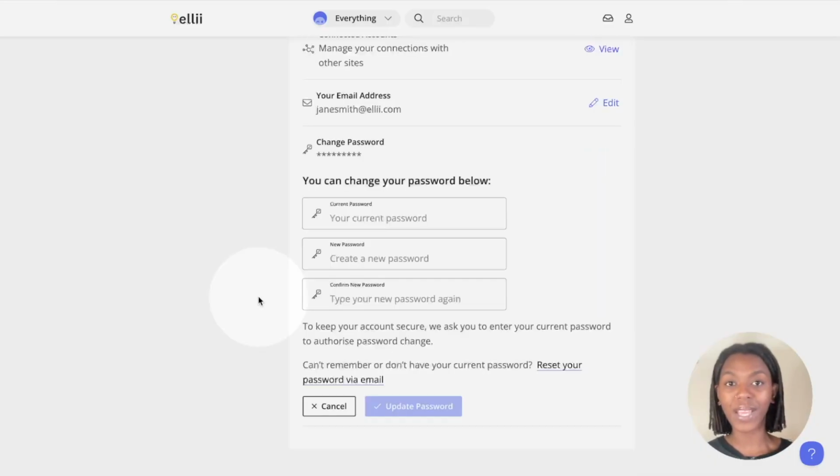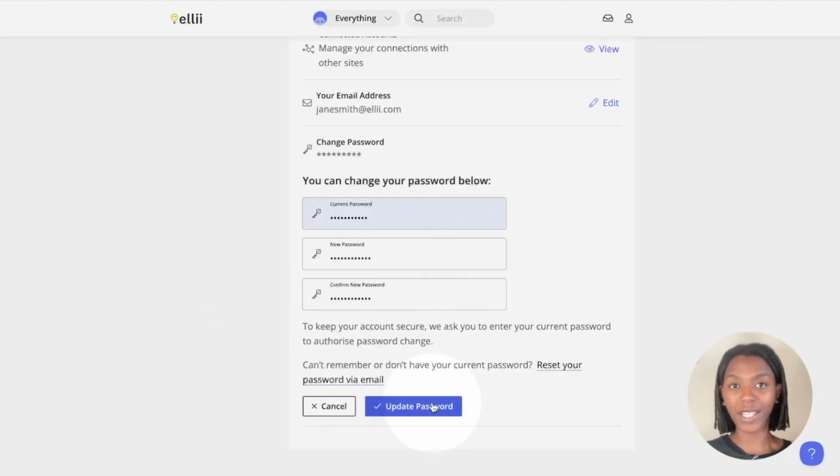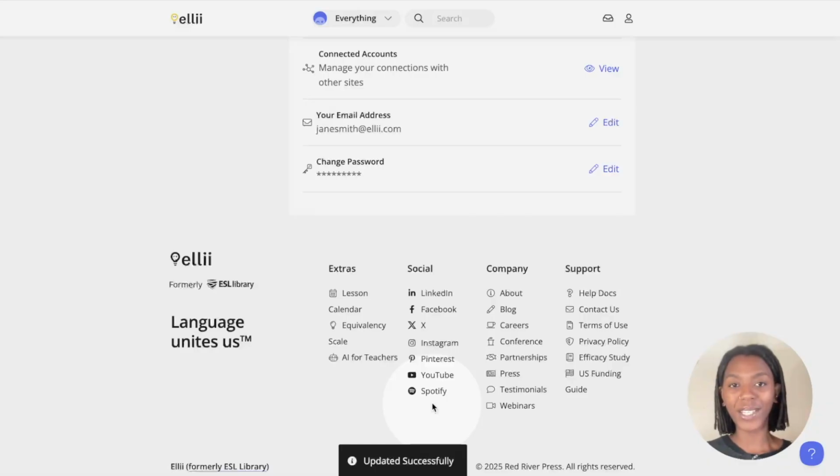Your password must be at least 6 characters, contain an uppercase letter, a lowercase letter, a special character, and a number. Once all of that is set, click the blue Update Password button. Your password is then updated successfully and you can use it the next time you log in.